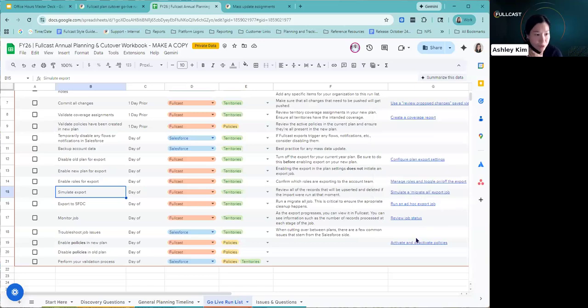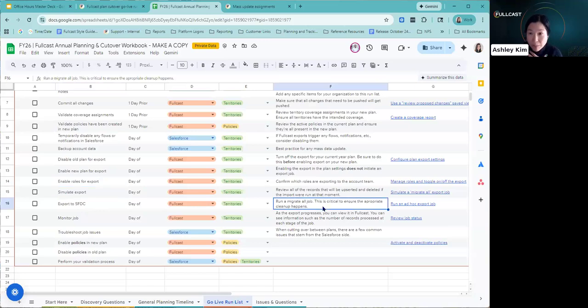Okay, simulate. Great point Brian made. Don't skip it. It's a great call out. Okay, so then we're going to run the export. We call out here that it's a migrate all, being that we're going to treat this like it's net new. It's going to make sure that we do all the cleanup and so forth. Are there any gotchas here? Anything that might be confusing, or is this pretty straightforward?